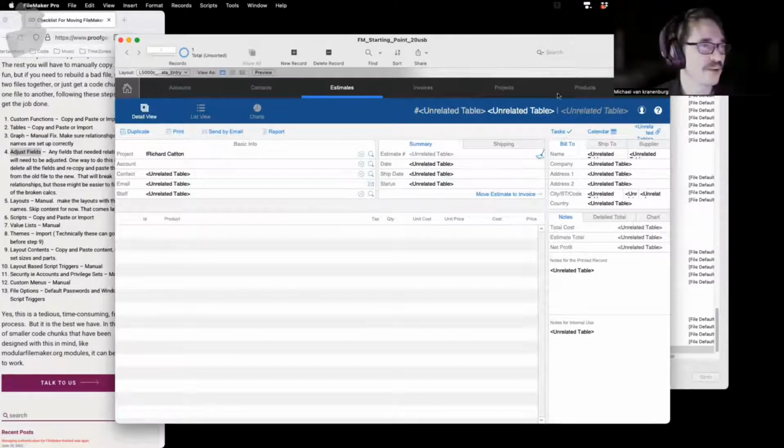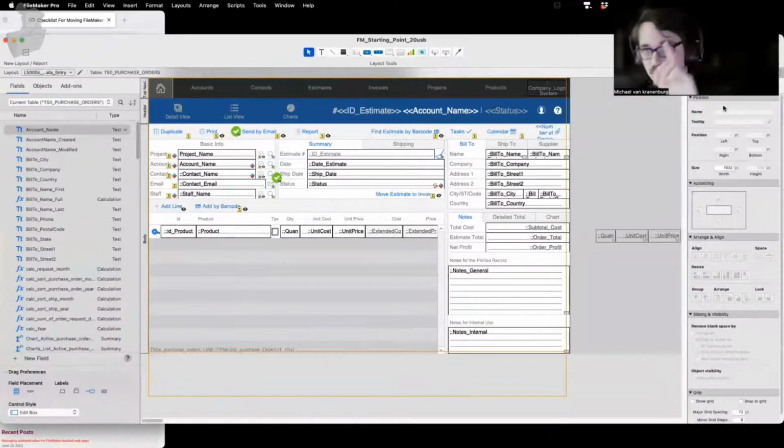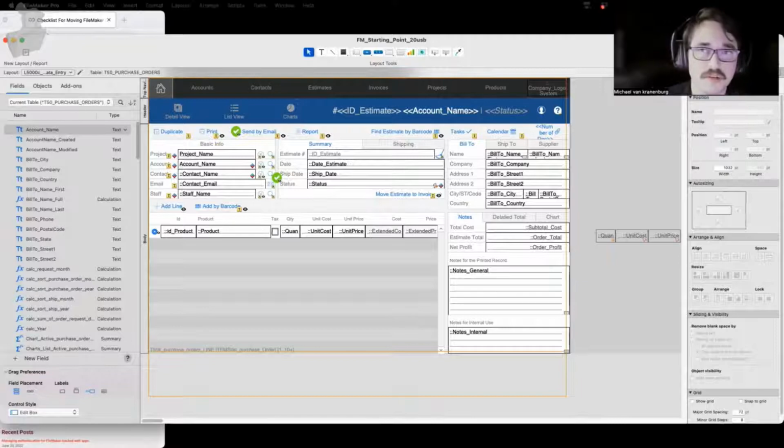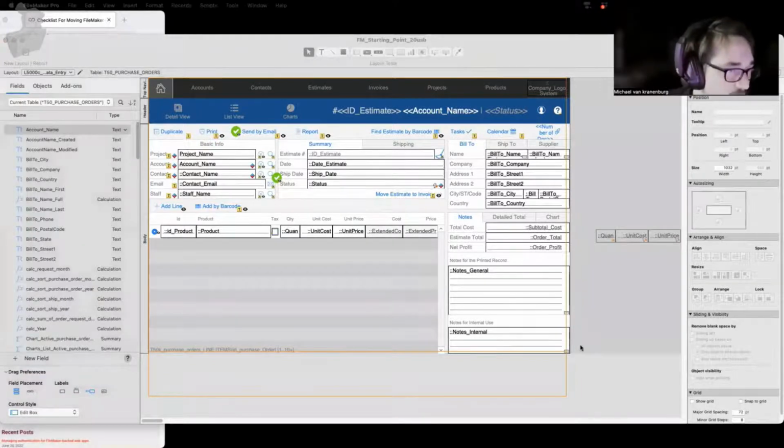So what we're going to do now is I'm going to fast forward us a little bit, and I'm going to copy some fields from another table, so that we can skip forward on all of this.